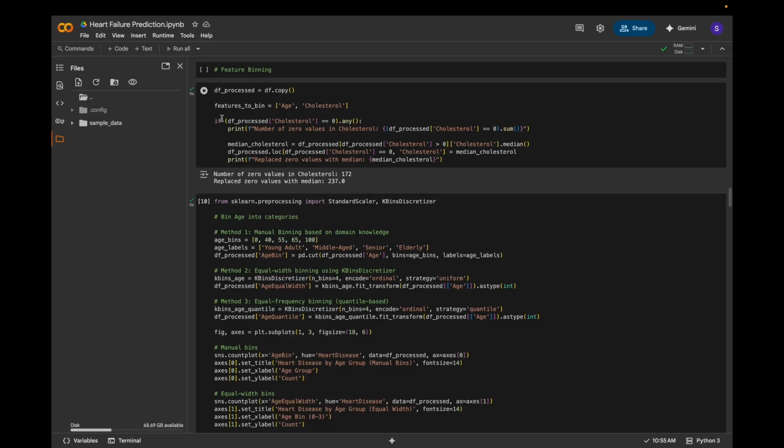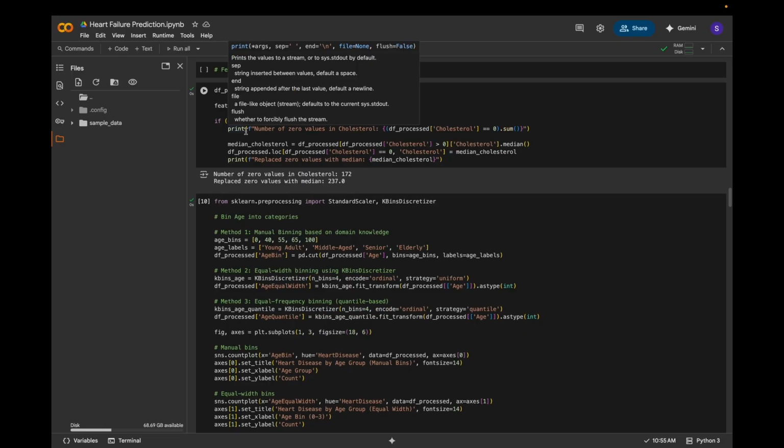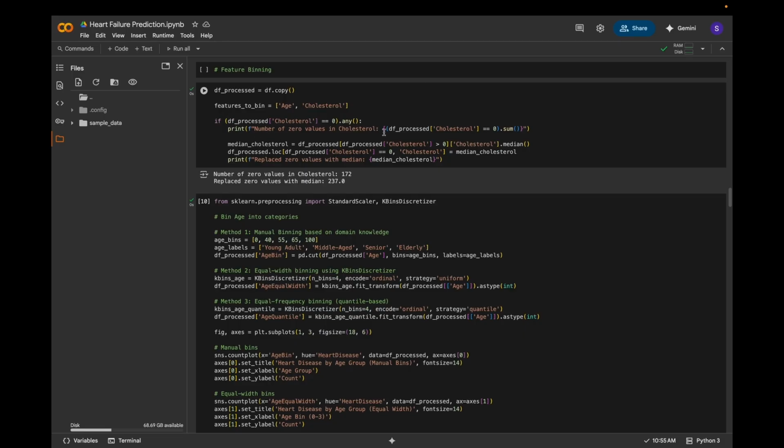Then we move on to if df_processed['cholesterol'] == 0 .any(), print number of 0 values in cholesterol, df_processed['cholesterol'] == 0 .sum(). Basically, what this block of code does is handle any of the 0 values in the cholesterol column, which may indicate missing data.